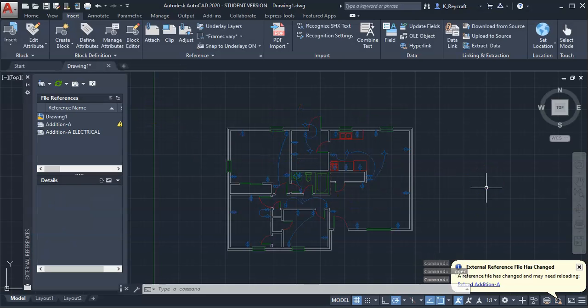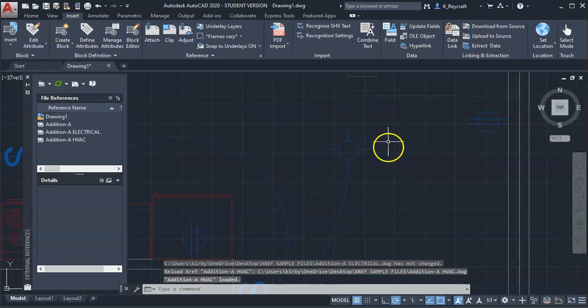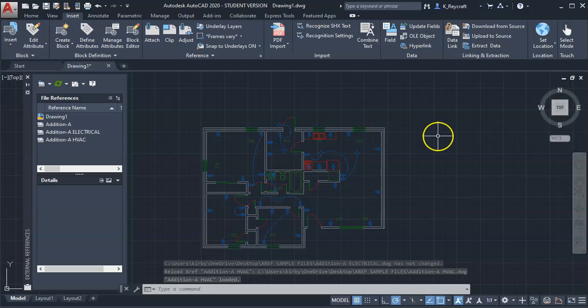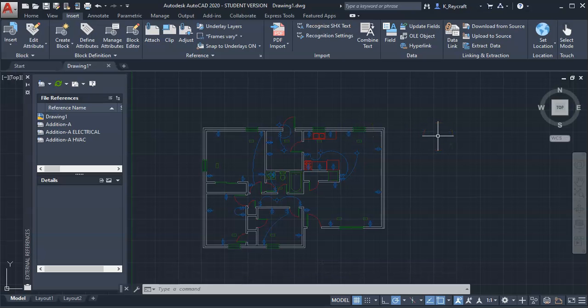Now, take a look in my bottom right of the screen here. It says a reference file has changed and need to be reloaded. So if I click reload, see? Now I can see my HVAC information. The HVAC information is there because we went back to the original Edition A file and changed the status of that particular external reference from being an overlay to being an attach. And that's the difference.